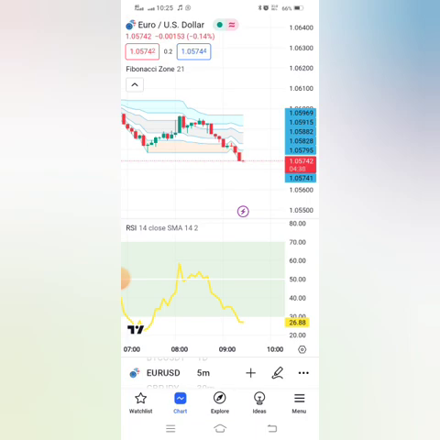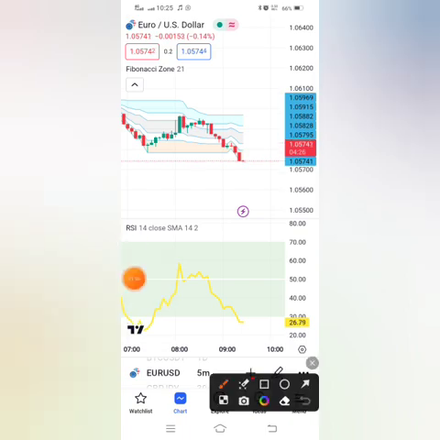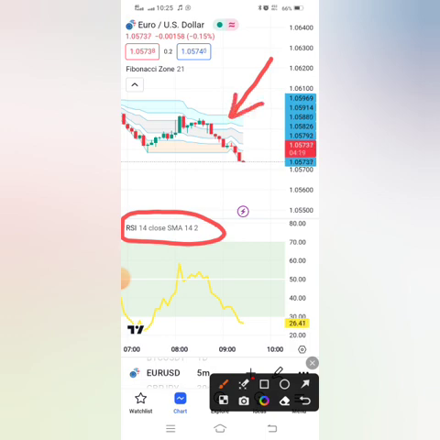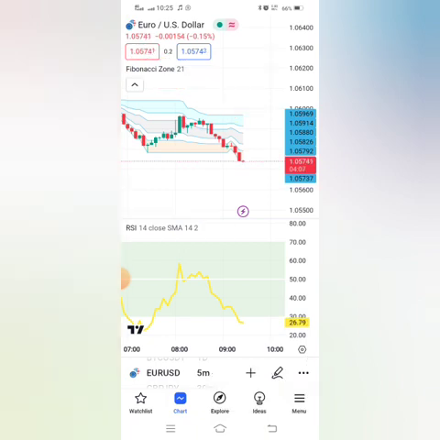Now, mine is opening like this because I've already set it up. So all you need to do is check what I have set up. Here I have RSI, as you can see right here. Then I also have zones, what they call the Fibonacci zones, very important for us. And then there's something else that is not yet showing here. It's the Fibonacci retracement, but we need to set it up first for us to see.